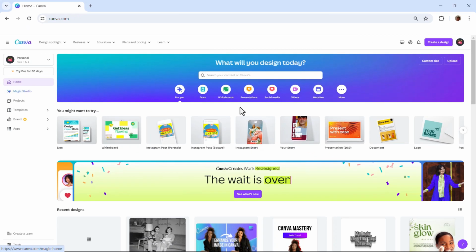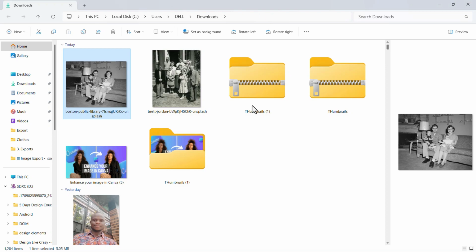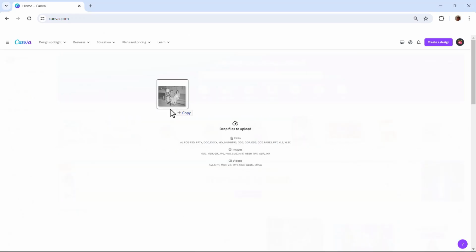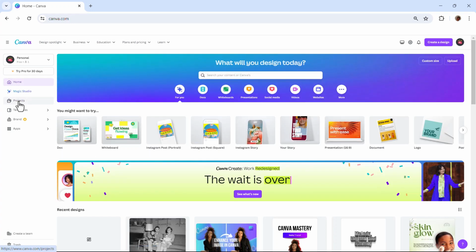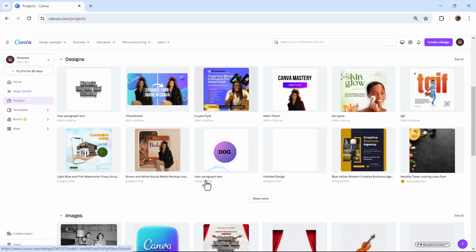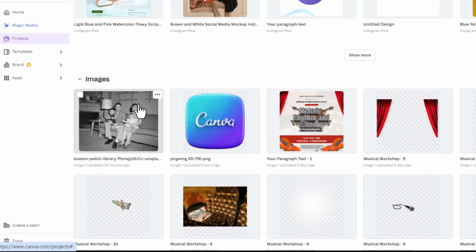All right, the first thing is to be on your home page. Okay, this image, I'm going to drag it into Canva and it's going to upload. I've done this before, but I just want to show you. Okay, once it's uploaded, then you come to the project setting, then you look for the image that you want to create the design with. Okay, I have the image here.